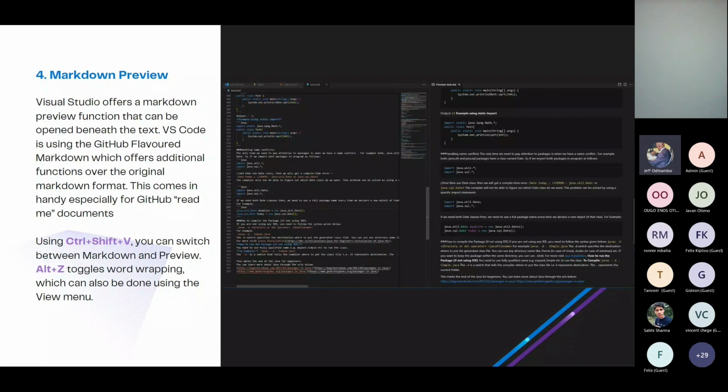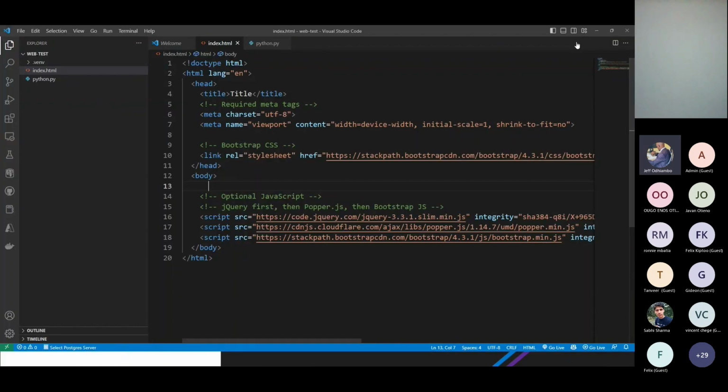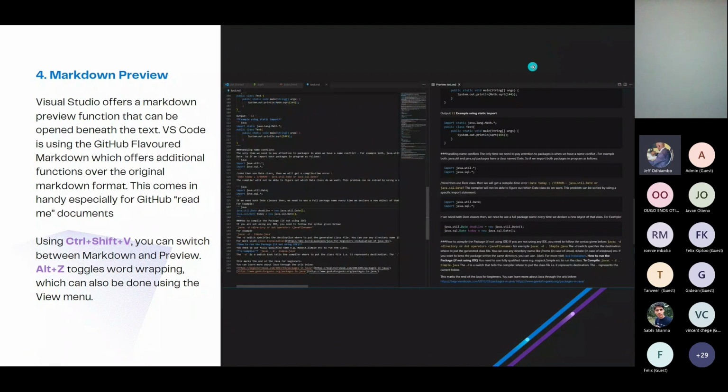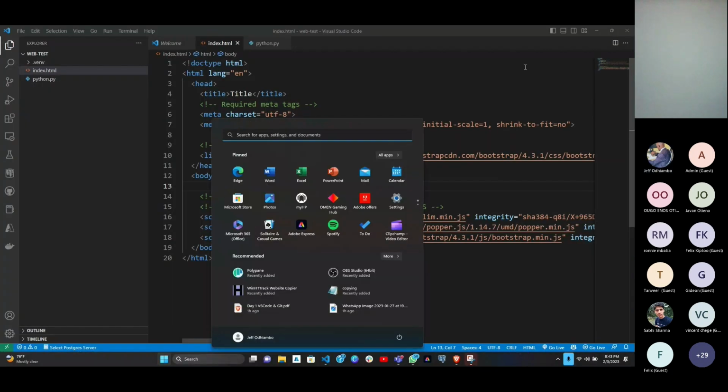We also have another feature, which is the Markdown preview or the MD preview. Most of the documentation is done in a Markdown kind of language. So if you visit most of the sites, or maybe your GitHub account, you probably should have seen this.